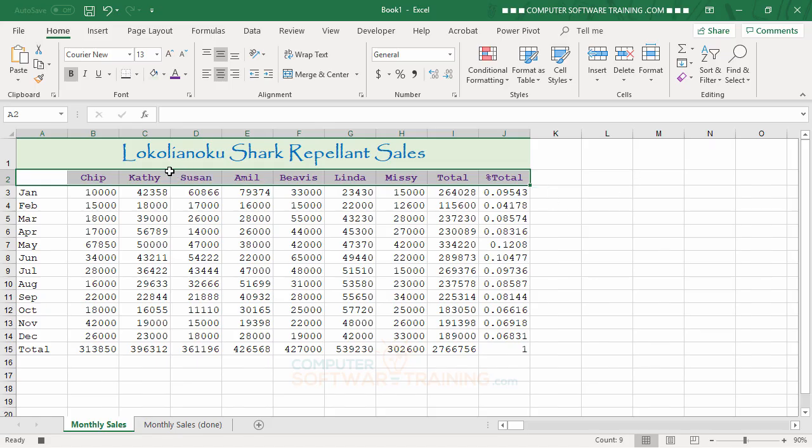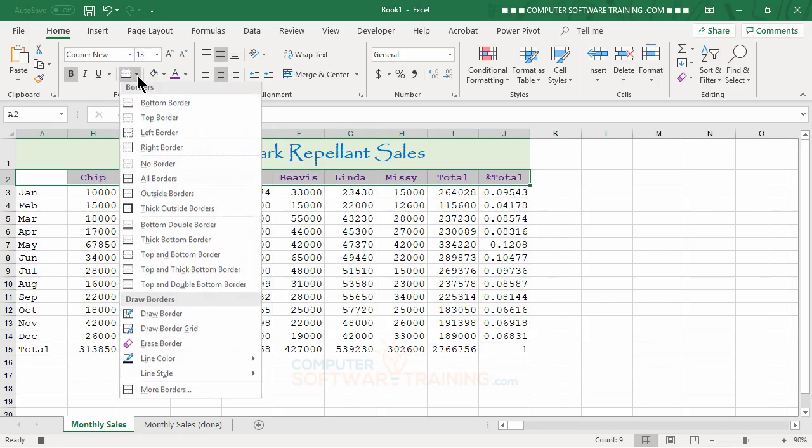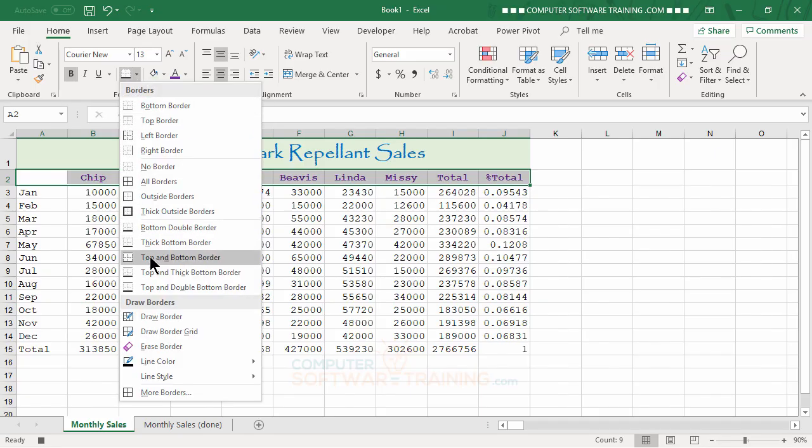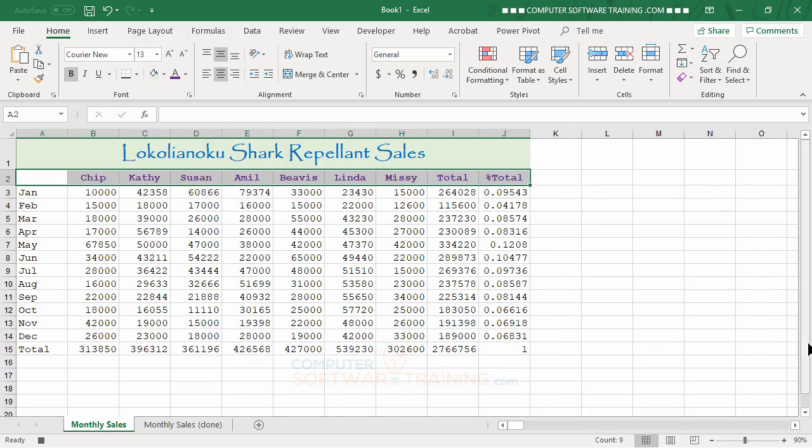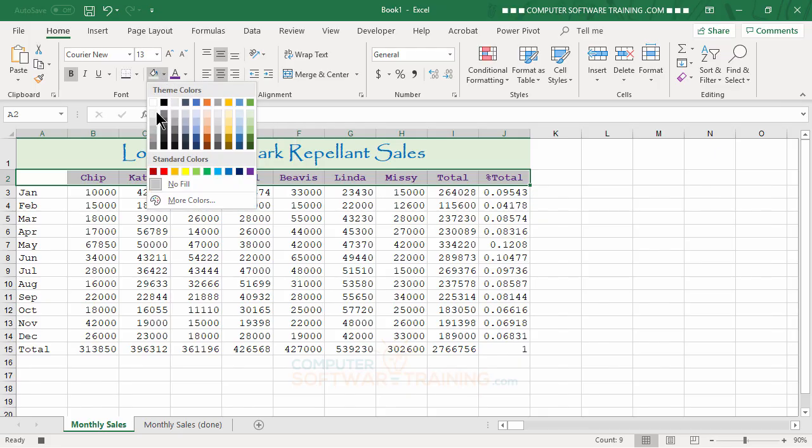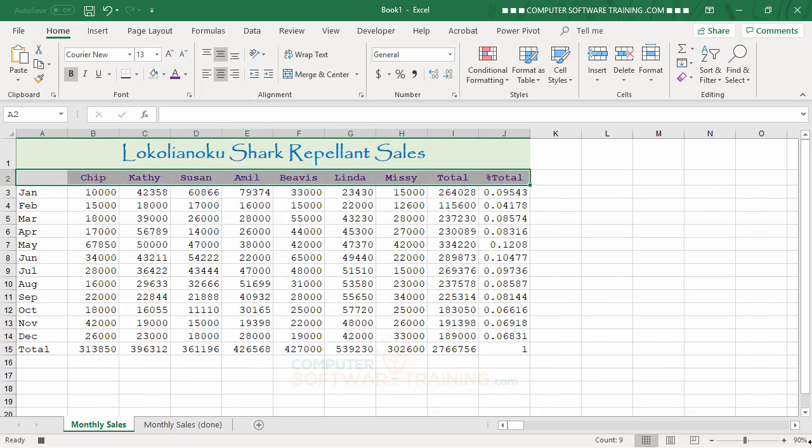The other thing I like to do is put another dark border underneath that part, right? So we're going to go back up to the drop-down button here. We'll go with our thick bottom border, and that takes care of that part. I'd also like to put a light gray background in here. So I'm going to go over here to the bucket, hit the drop-down arrow, find a light gray, maybe something like that, click it. I think that'll do good.